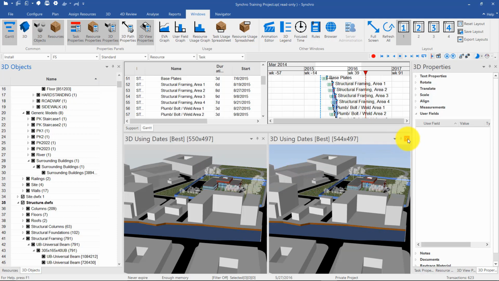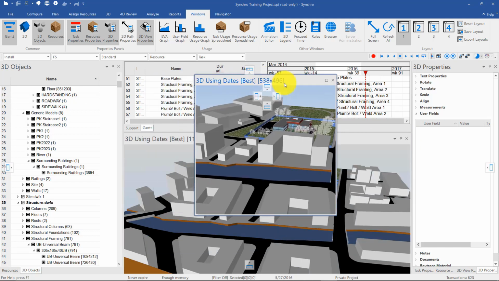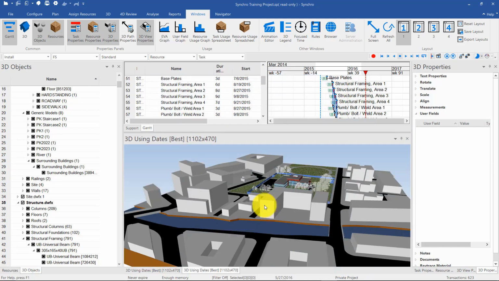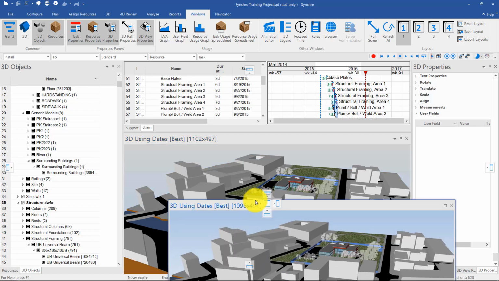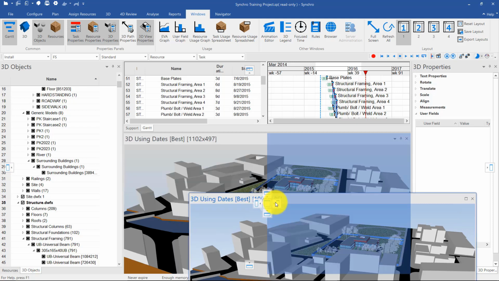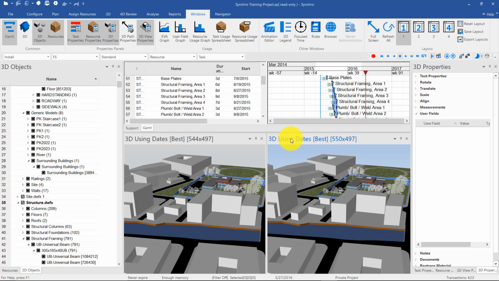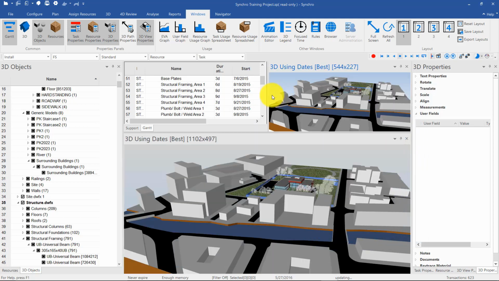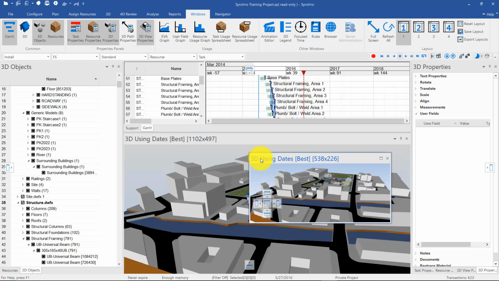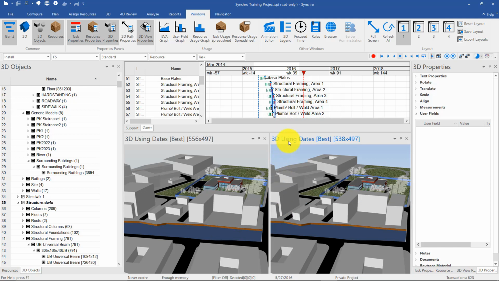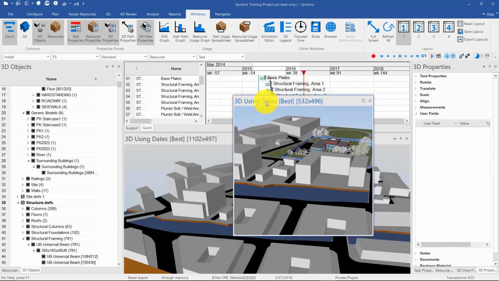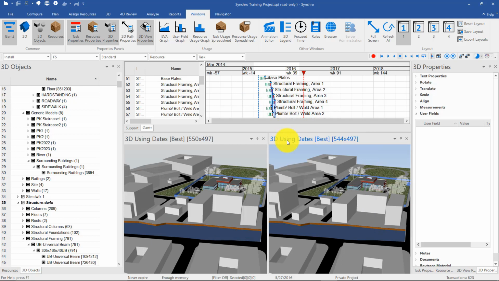Now you can move these windows around by clicking on the name and either placing them on top of each other, which will create two different tabs, or placing them next to each other by using the gizmo that appears at the center and snapping to one of the sides. For example, I could snap here so that we'd have a 3D view next to the schedule. If you undock a 3D view, you can double click on the name and then it goes back to where it was last attached to.